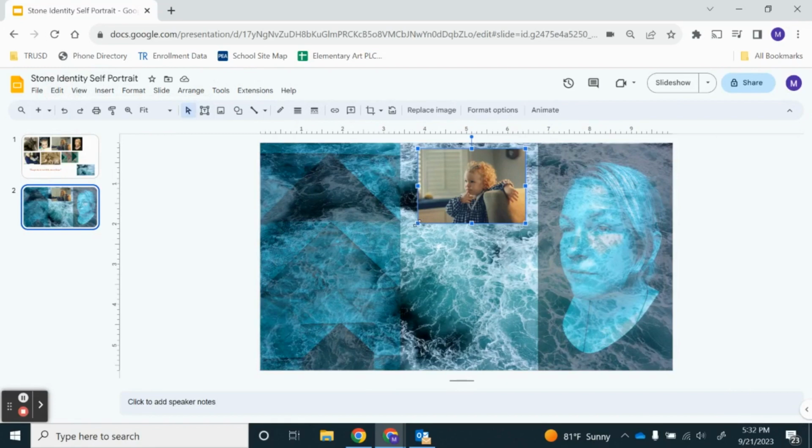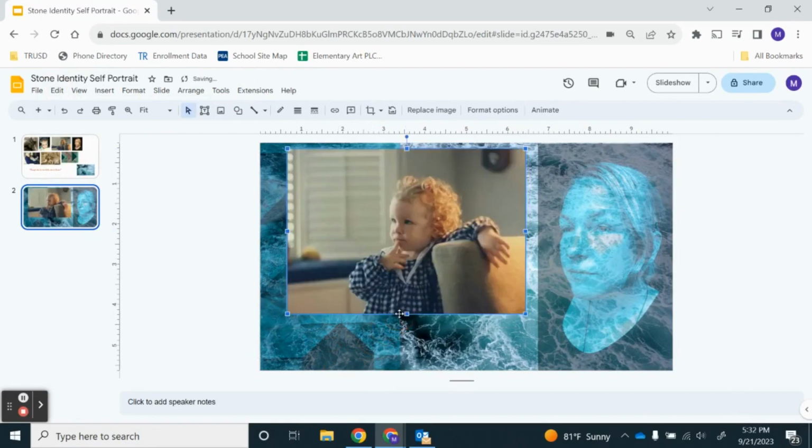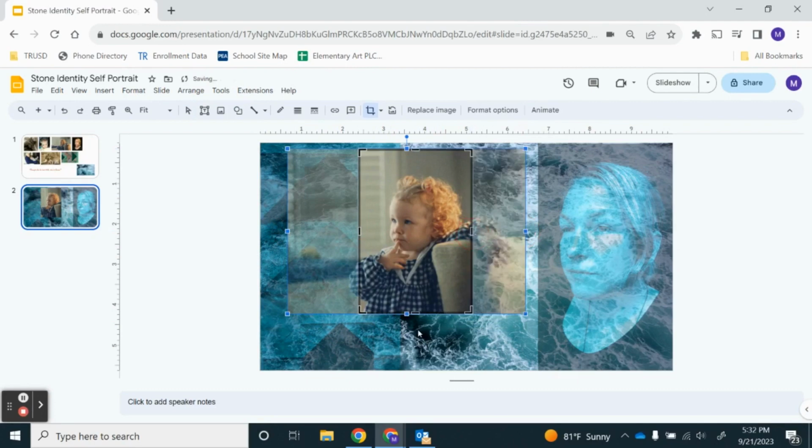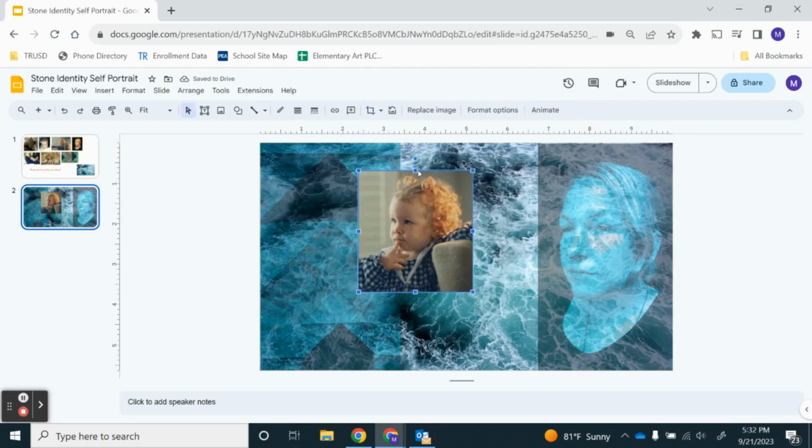Now, one of the first things I'll do again is increase the size. I'm going to crop it so that I don't have a lot of extra image. And since I'm really focused on overlapping the faces, I'm going to crop it down to include just the face. Enter when I'm happy with the cropping.